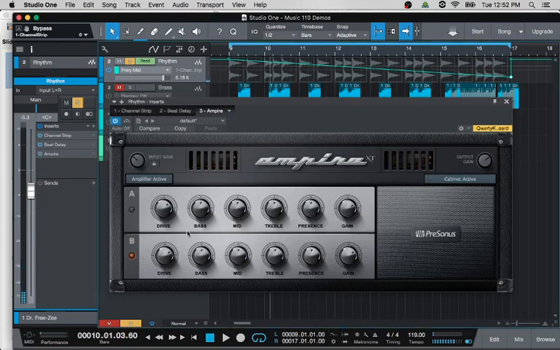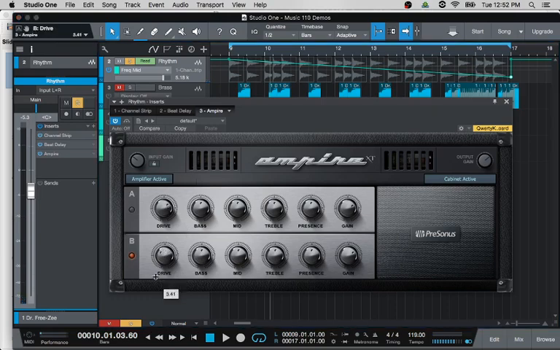creating a slightly less intense distortion. Okay. So what I'll do is I'll start just by playing this loop. Then I will start moving this Ampire effect into different spots, different slots in the signal path.